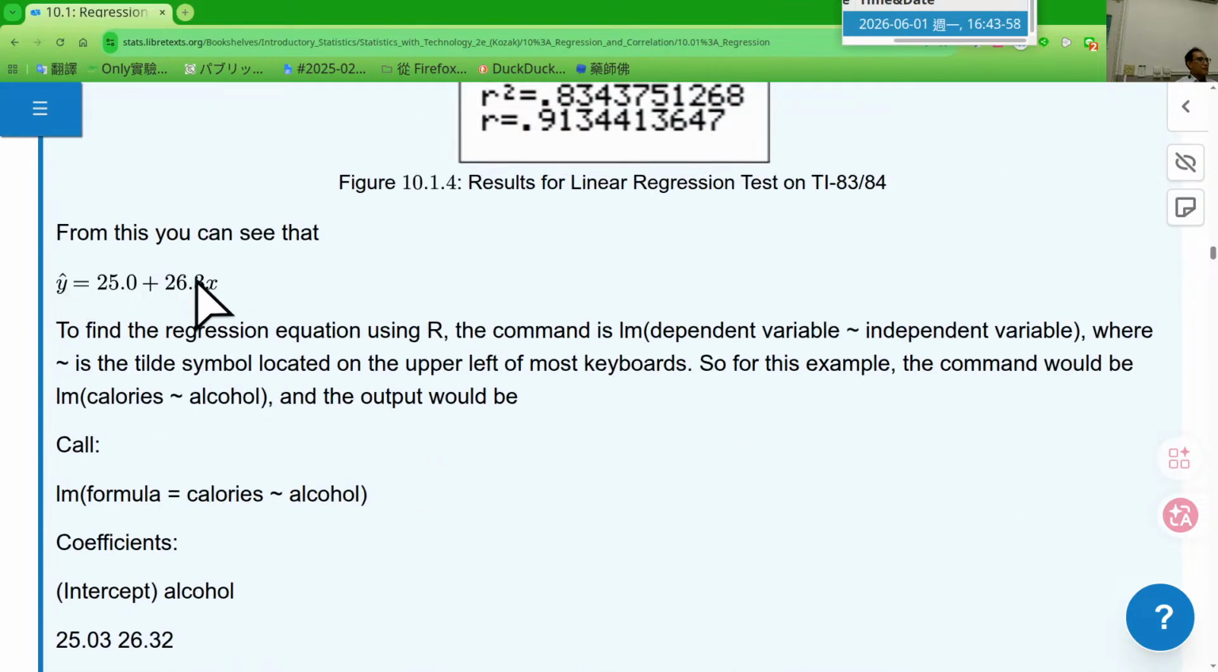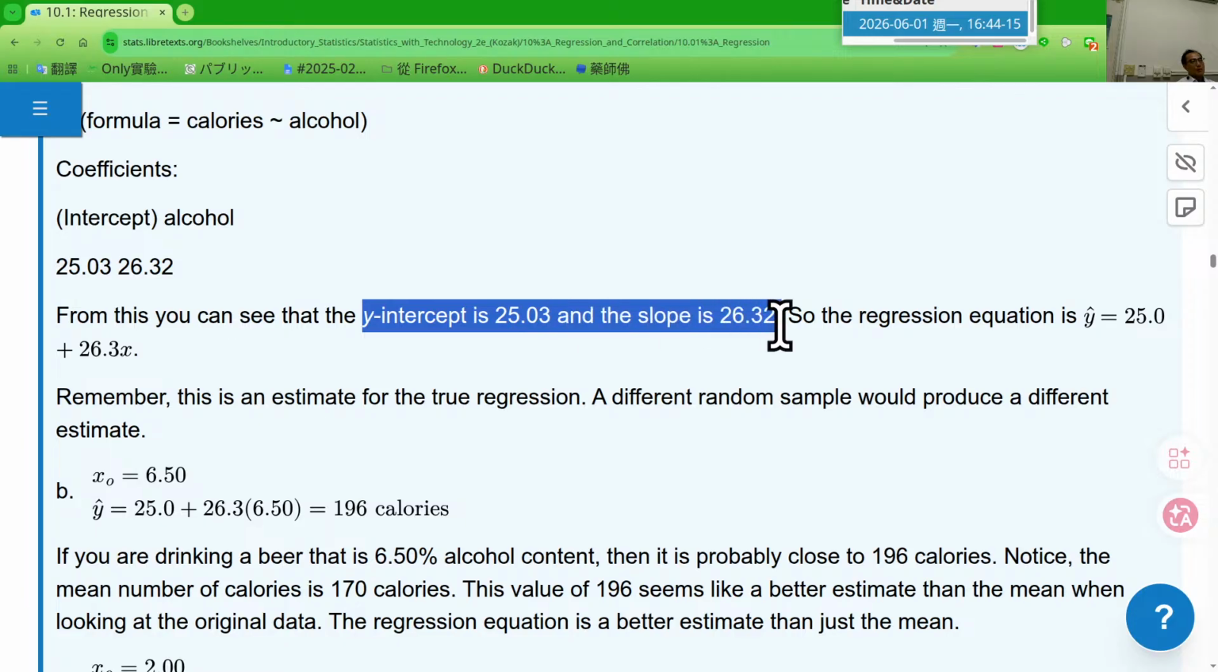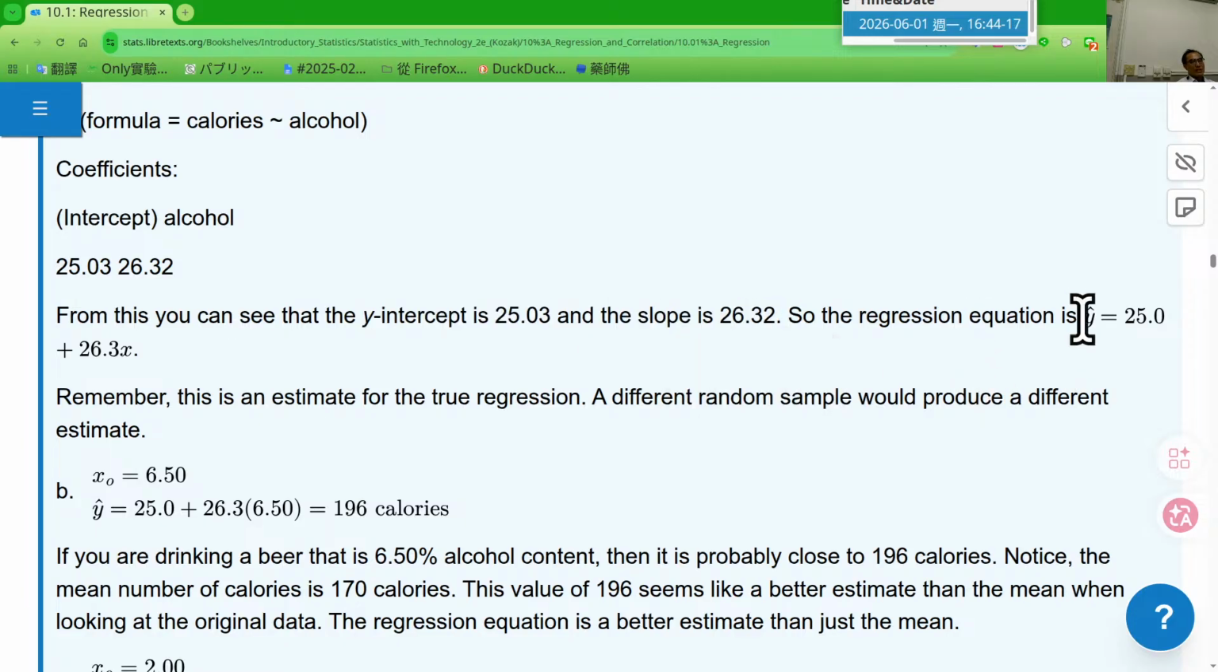After we have this formula, we can calculate a reasonable value. You can calculate from y to x, from x to y. Later I will explain this. Okay. From this you can see the y-intercept is 25.03. The slope is 26.32. The regression equation is like this one.